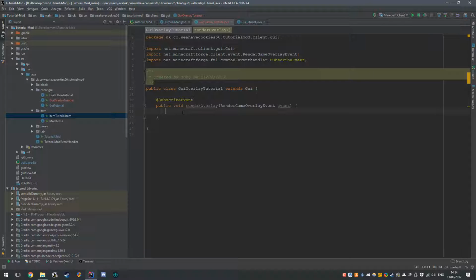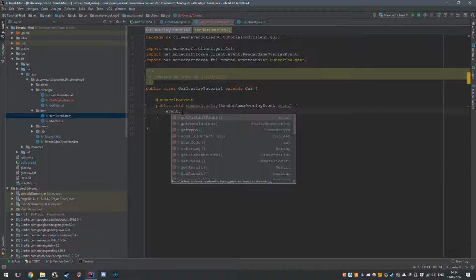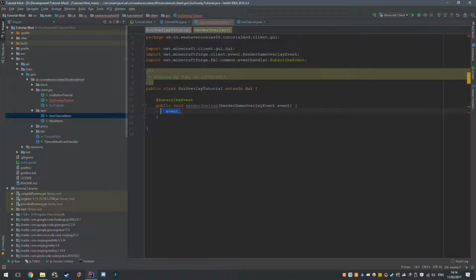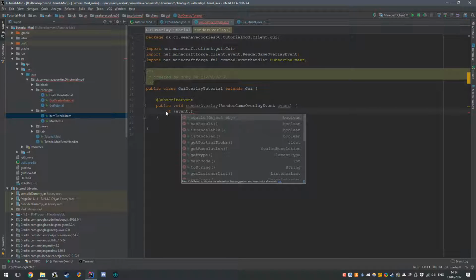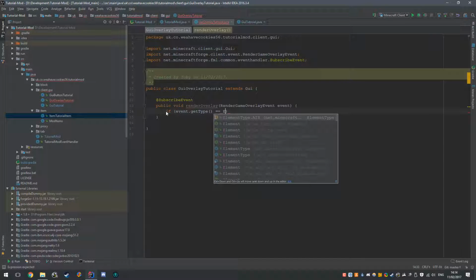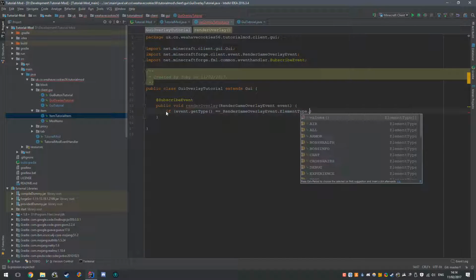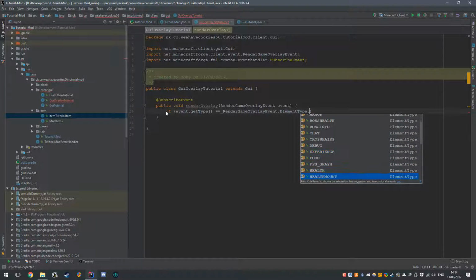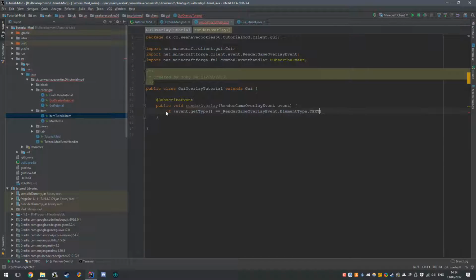So in the event we have type, which is basically the main thing we want. Because if we do if event type equals ElementType, let's say, is it now, that's what we want, TEXT.